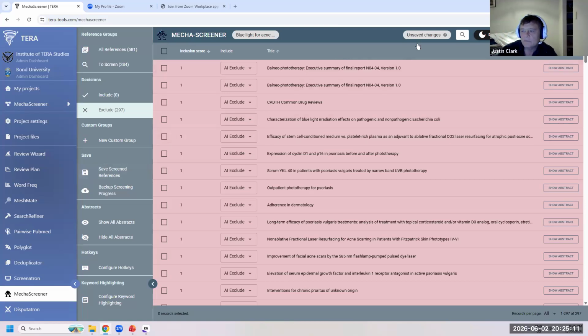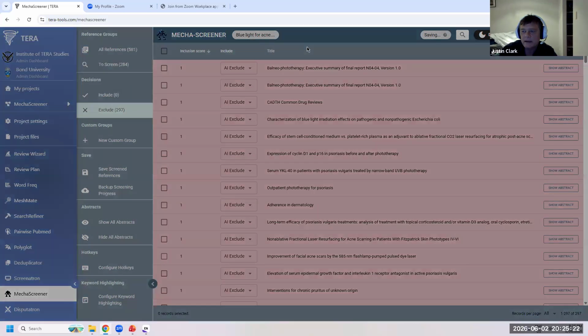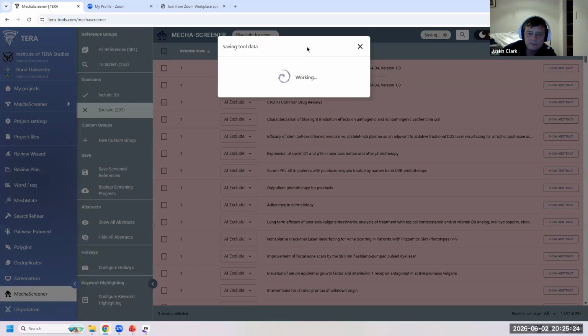So at the moment, if you have a look, I've got unsaved changes here. If you've got unsaved changes, this will auto-save every 15 minutes, so not too much can go wrong. But if you want to just save it, you can hit Control S. This will then save the tool data. Save what you're doing.